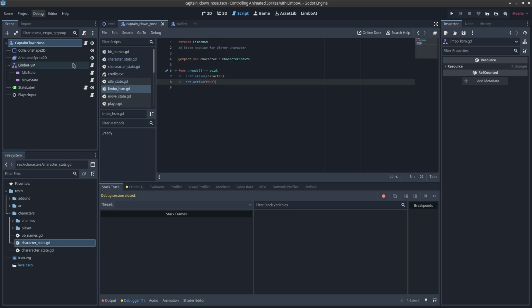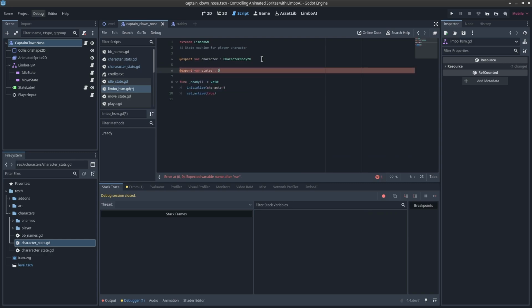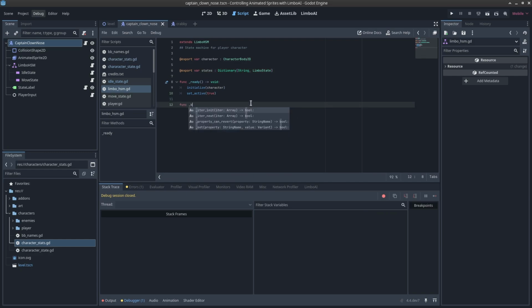Now, right now, if we look at our state machine script, there's actually nothing here to create a transition between idle and move. So first, what I'm going to do up here is I'm going to create a dictionary. So var states dictionary, and this is going to connect a string name with the limbo state that it's actually trying to change. And then from that, I'm going to create a function. I'm going to call it binding setup. I underscored it to make it private, indicating it really is only used internally inside of this script.